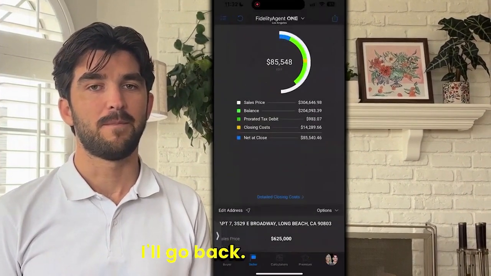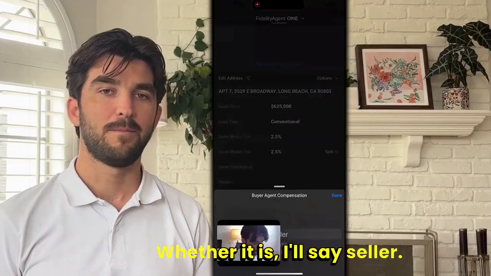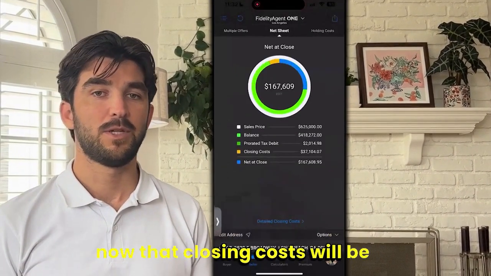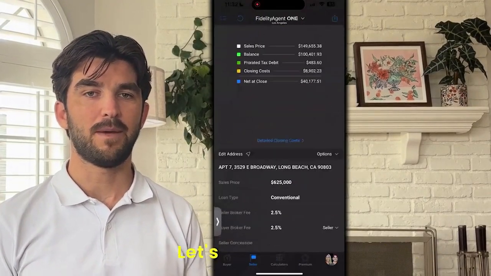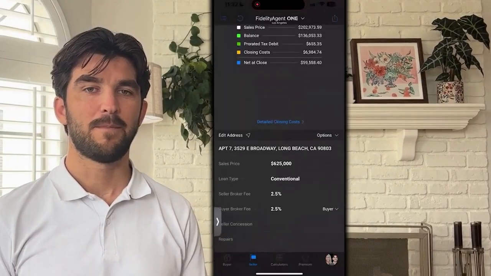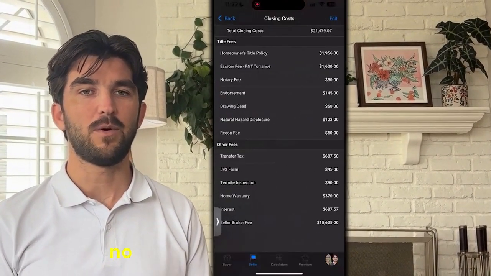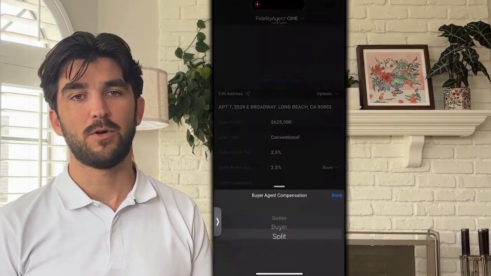I'll go back. So now let's show whether it is, I'll say seller. Let's say seller's paying all of the compensation. So now the closing costs will be changed. I'll go to detailed closing costs. Now we'll see the difference there. Let's go back to seller. We'll say buyer pays everything. Now in this case, closing costs are going to go down. If I go to detailed closing costs, I no longer see buyer broker fee at all. So let me go back to split, the original.